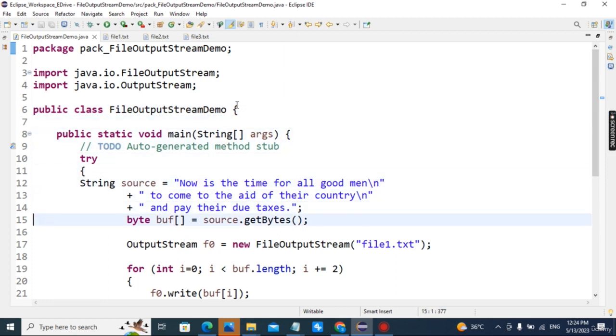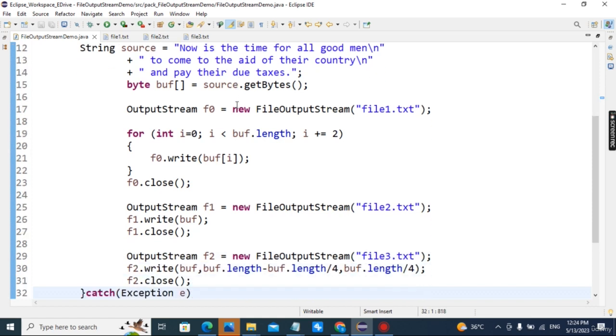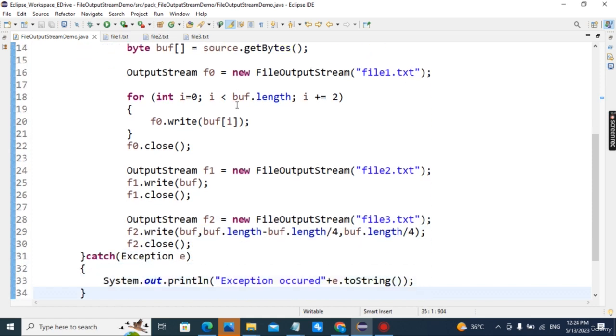You have to write it in try-catch so that any errors or exceptions can be caught easily.